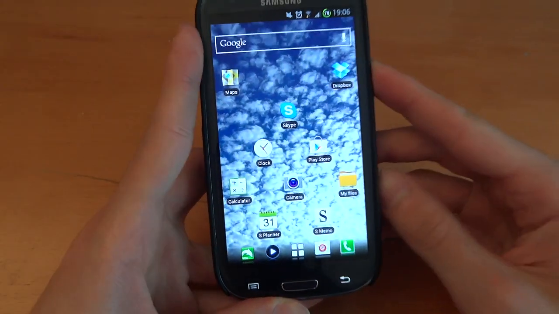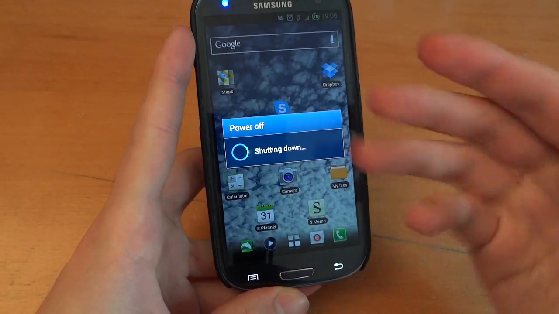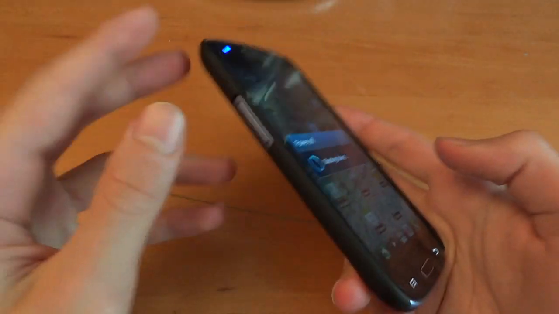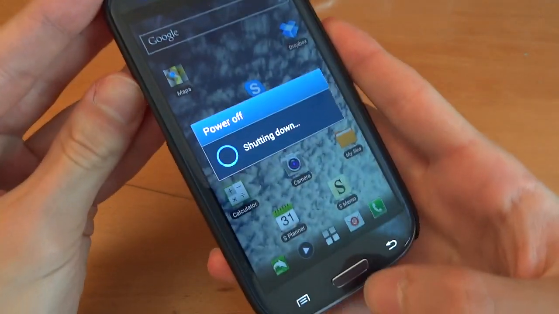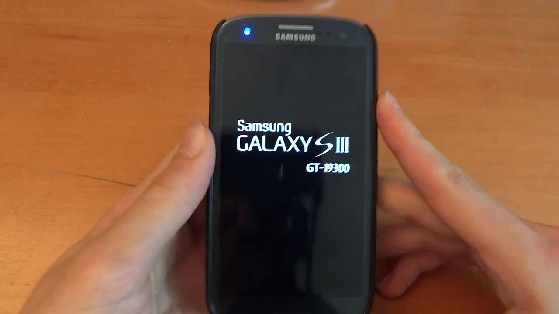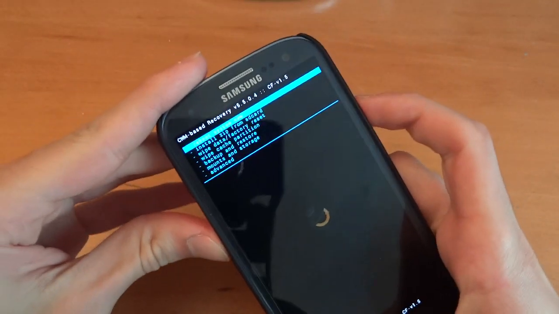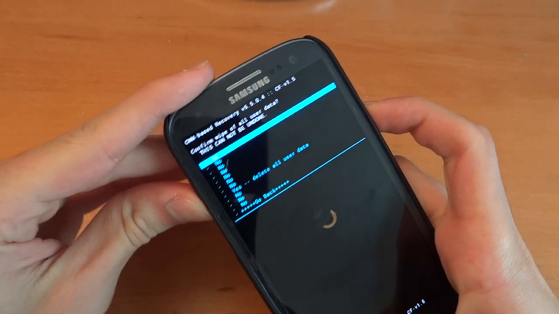So there you go. And so we're going to go into recovery. Obviously, if you haven't got recovery, you're going to power off the phone and then go up, home, and power button all in one. It'll take you into recovery, and obviously you'll have to be rooted with recovery, which should be pretty obvious if you're installing a custom ROM.